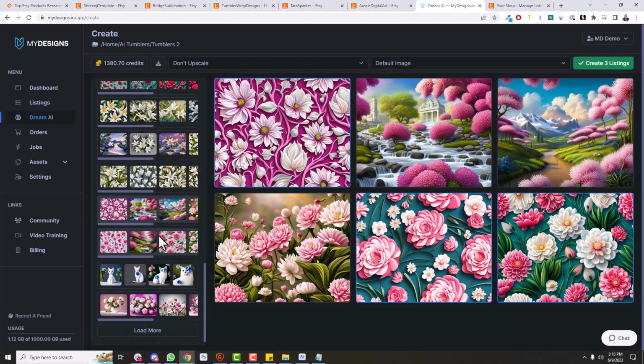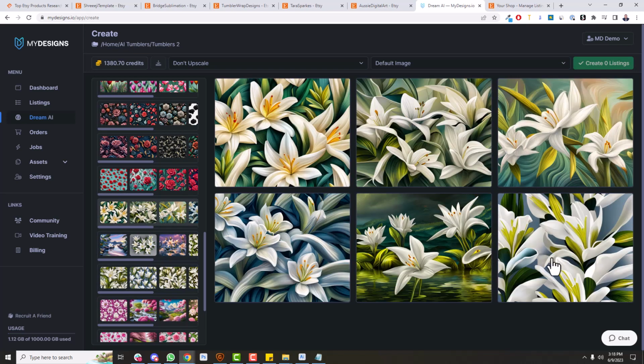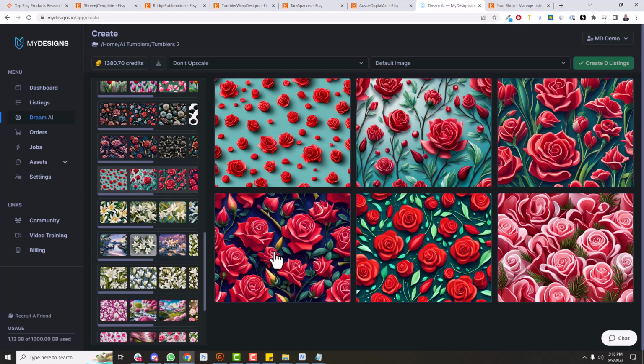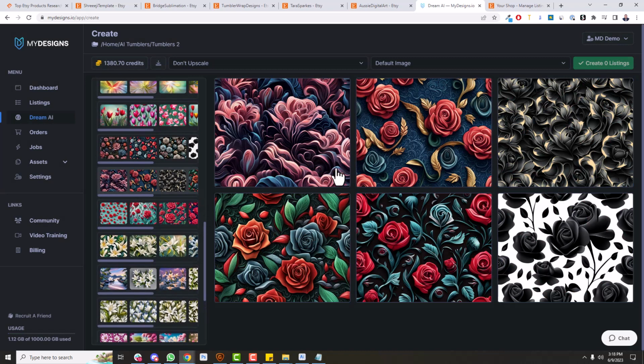And I will just keep going up from here. These are lilies. Some of them look pretty good. I'm just going to skip this one for now. Let's see if any of these are better. Not too bad, but we'll go up here where I think I started. Yeah, some of these prompts got good. So this is a roses one. I'll grab a few of these that I think will look good on wraps. So those will work. I'll create those three listings and keep going.